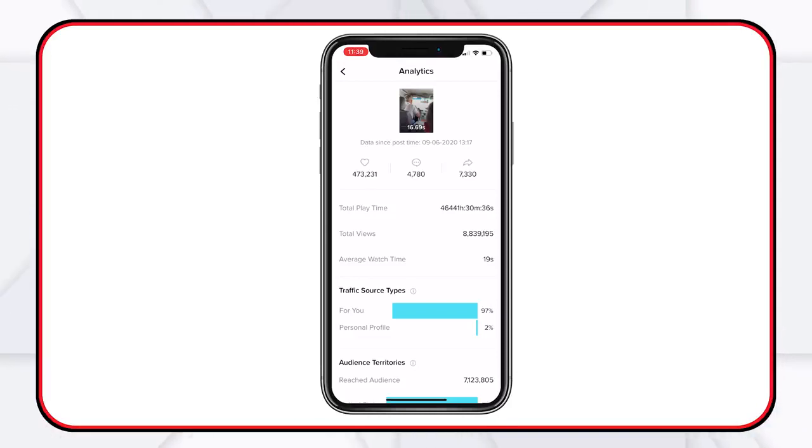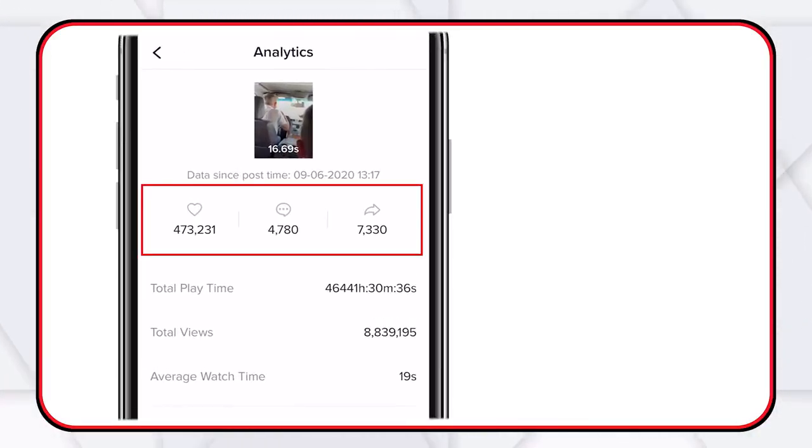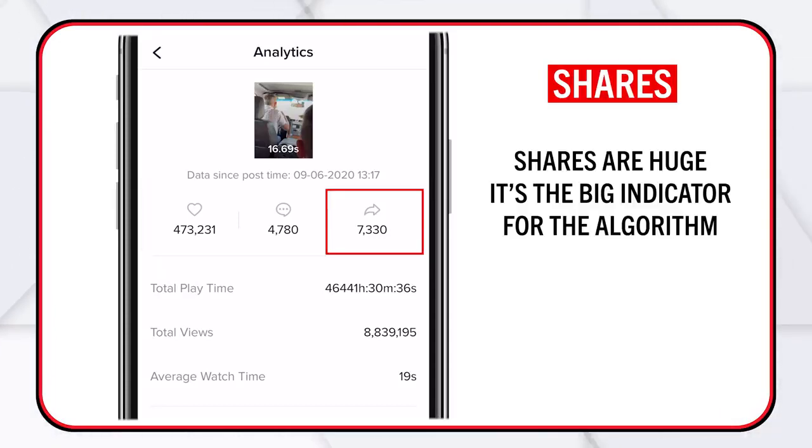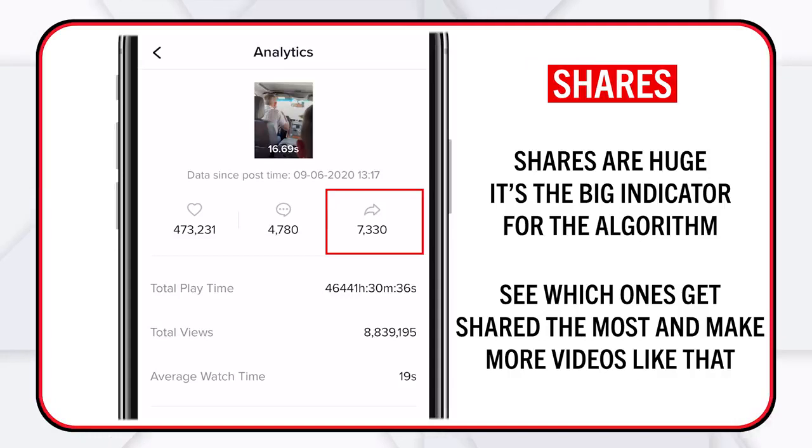And here's a couple things that I want you to notice. Number 1 is the hearts, the comments, and the shares. You want to be looking at shares. Shares are the big number that cause virality. Shares are huge. So you want to go back and look at your videos and see which ones get shared the most, even if you only have 100 views. See which ones get shared the most and make more videos like that, okay? So your sharing is a big indicator for the algorithm.